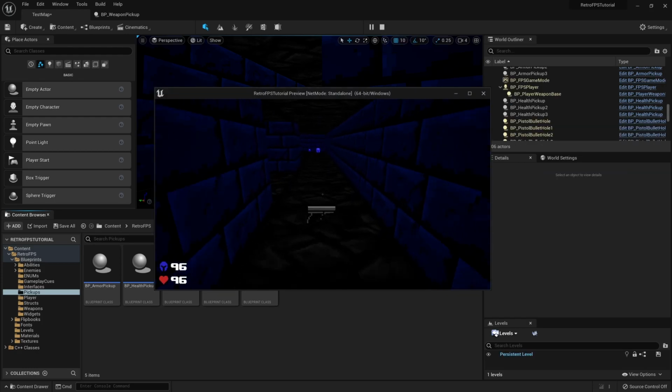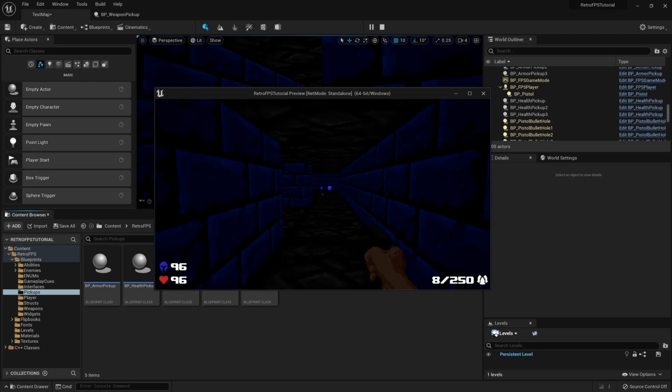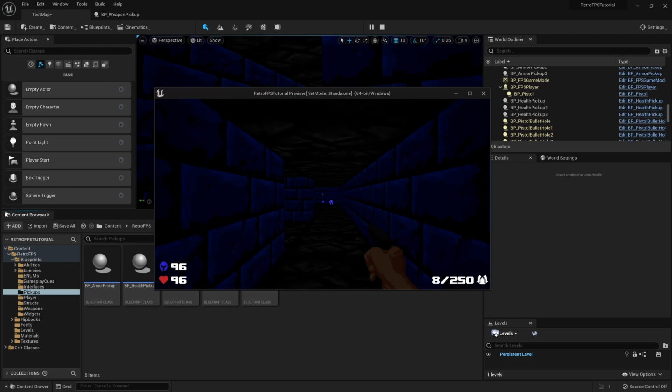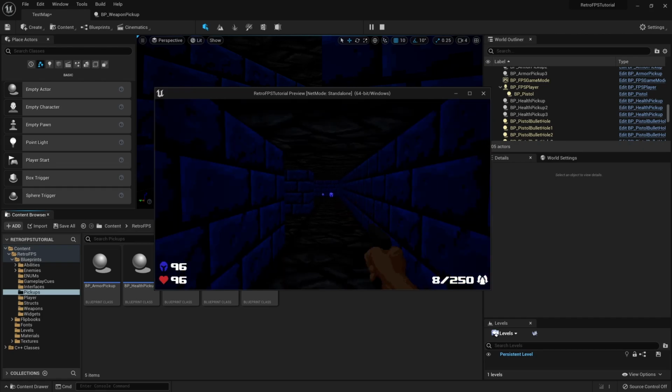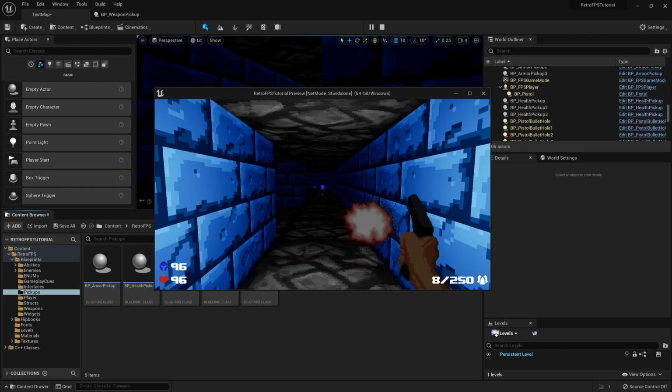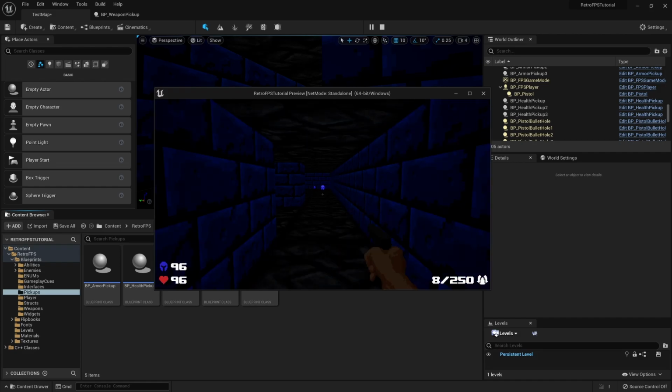All right, so there's the pistol. I'm going to walk over it, and now I have 8 bullets out of 250. However, if I were to fire, nothing is going to happen because we're not removing bullets when we fire. So let's figure that out, and then we should be able to wrap up this section.